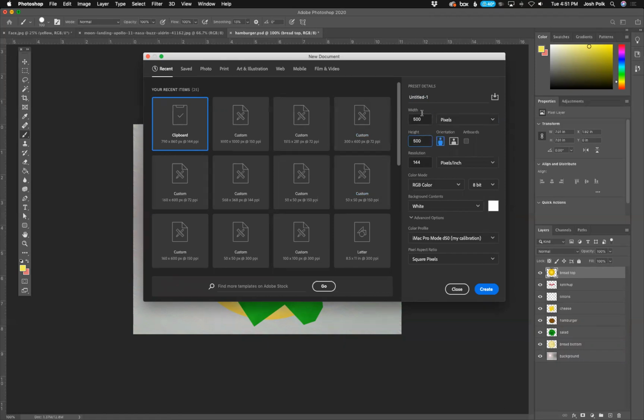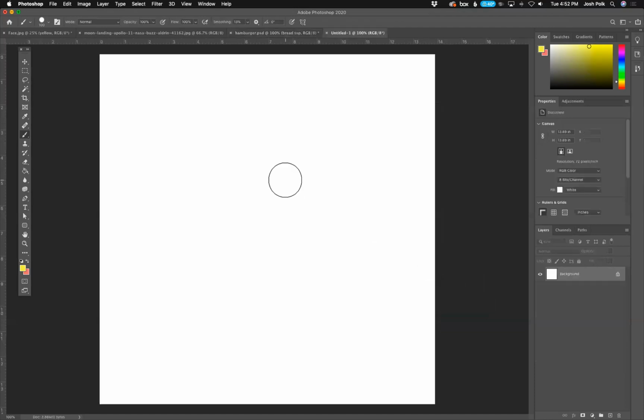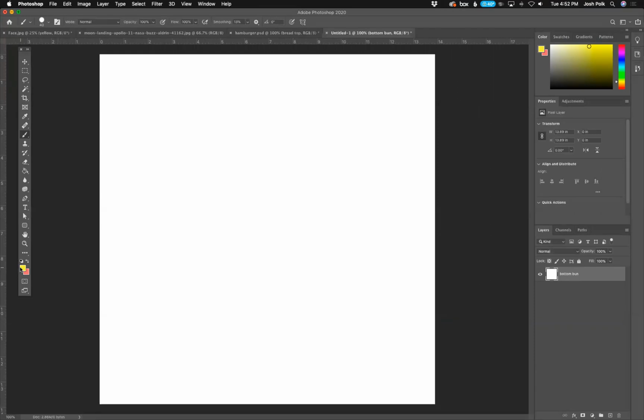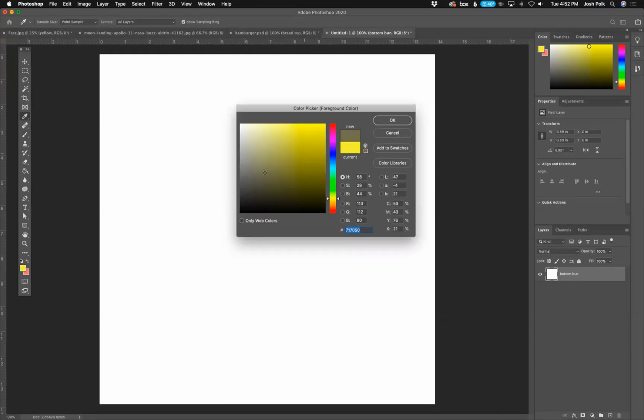You might want to stack it in a different way. You could stack it like this if you want. Let's do 1,000 by 1,000 square pixels. Make sure this doesn't say inches because that would be a really huge file. Make sure this says pixels, 1,000 by 1,000. And your resolution can be anywhere from 72 to 150, and then hit create. There's my brush again. Now I'm going to use my bracket keys to make it smaller. And so this layer down here, I'm going to call Bottom Bun. And then I'm going to pick like a brown bun kind of color here.